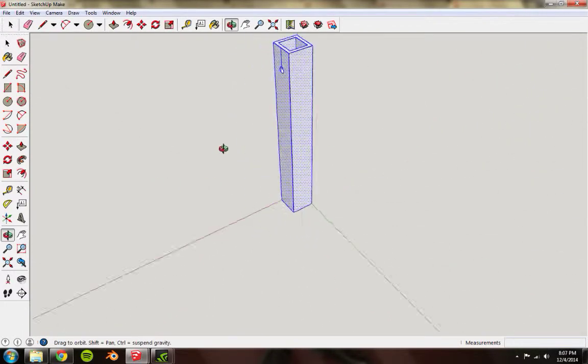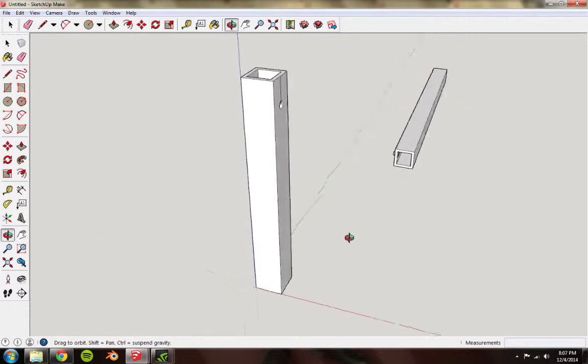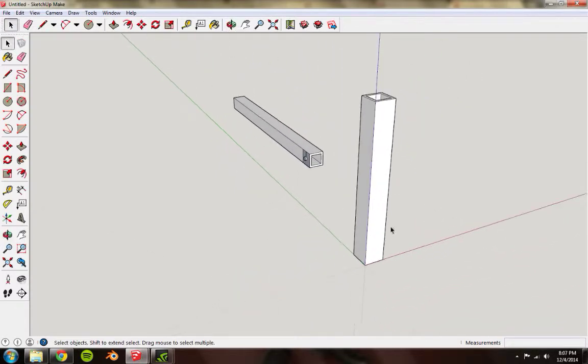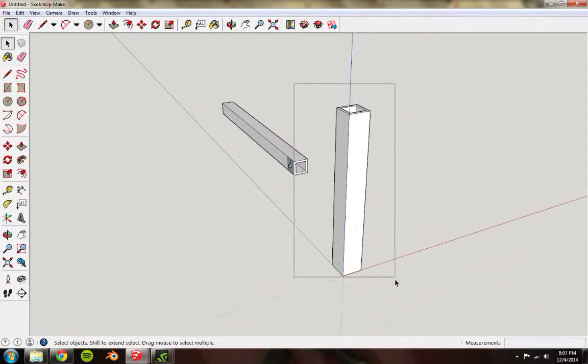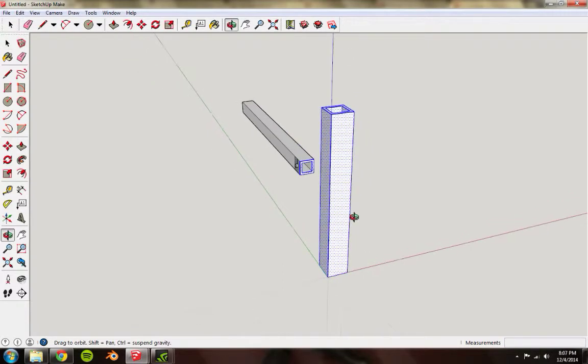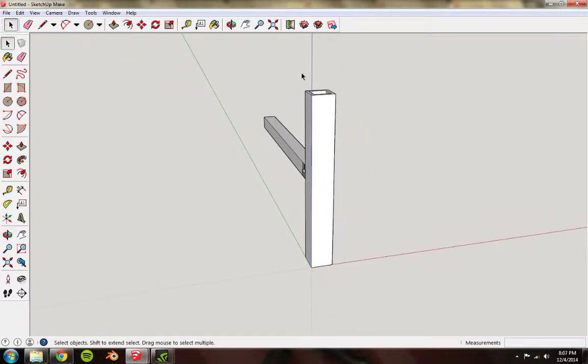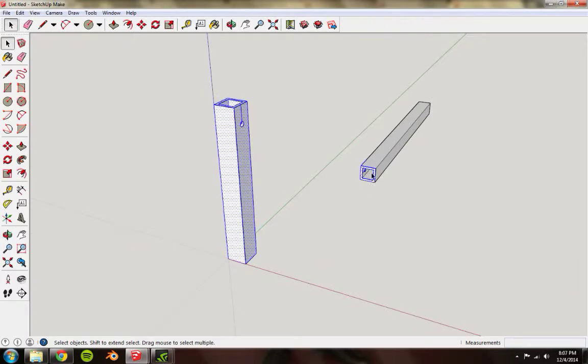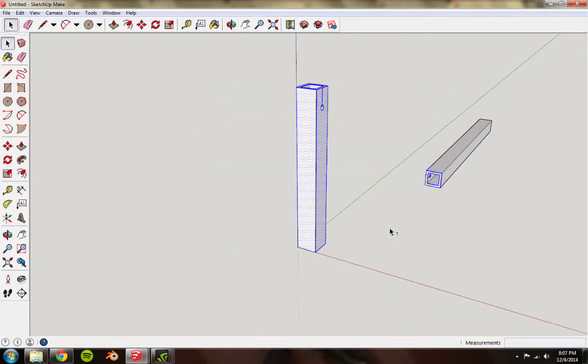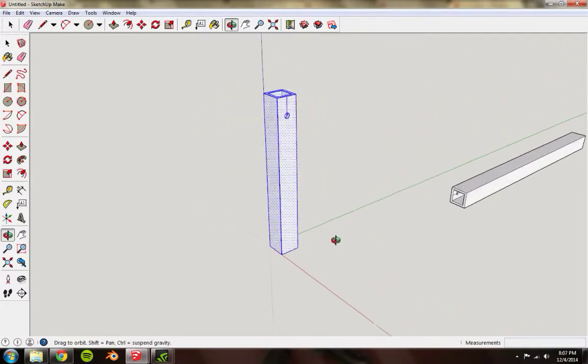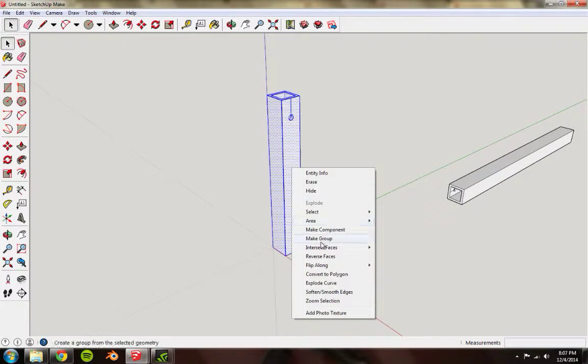The select box goes through it, which also means that you need to be careful when selecting an object. If there's other things behind it and you select here, even if you don't see that, so maybe if that's hidden, when you select this, it will also go through it and select anything behind it. So just make sure that you're only selecting what you want. Alright, right click, make group.